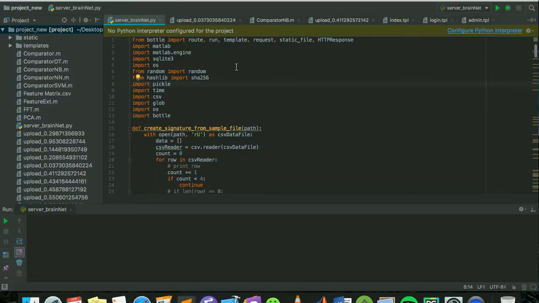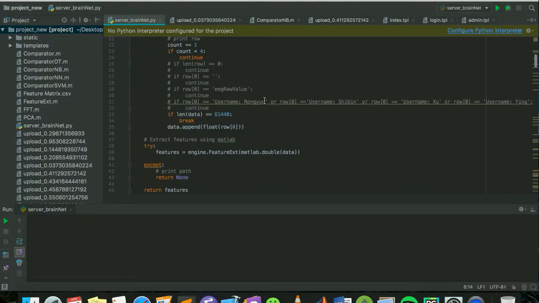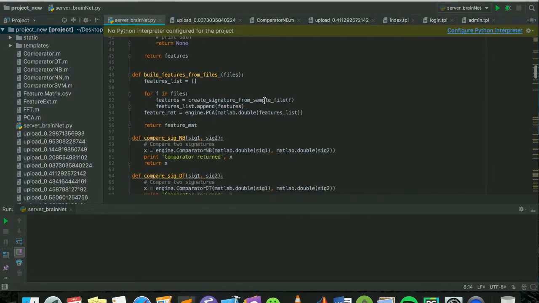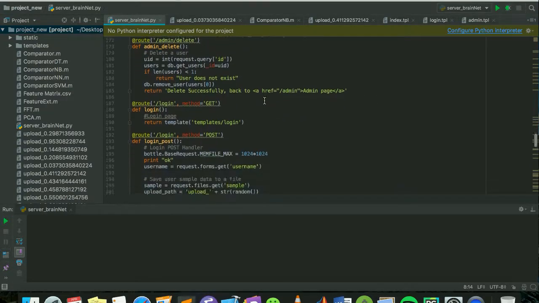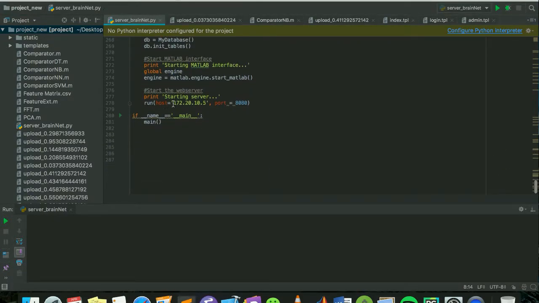I use PyCharm to open the fog server. For this part, we need to make sure this IP address is the same as the computer's IP address. After that, we click this run button. After a few seconds, the server will start.